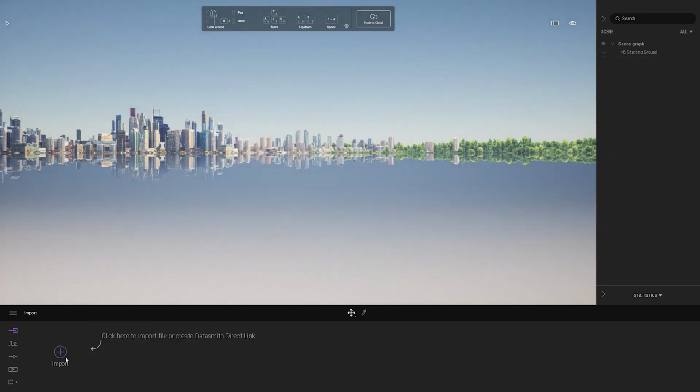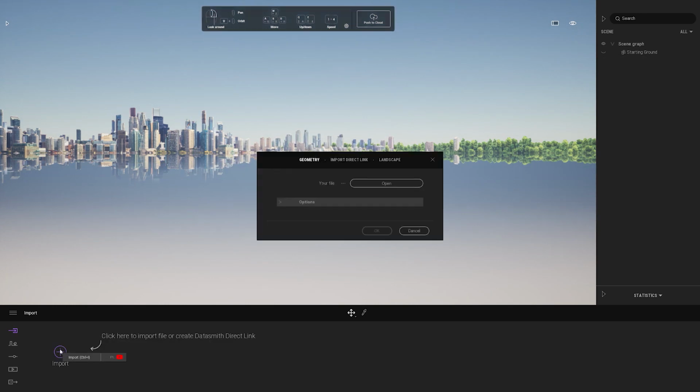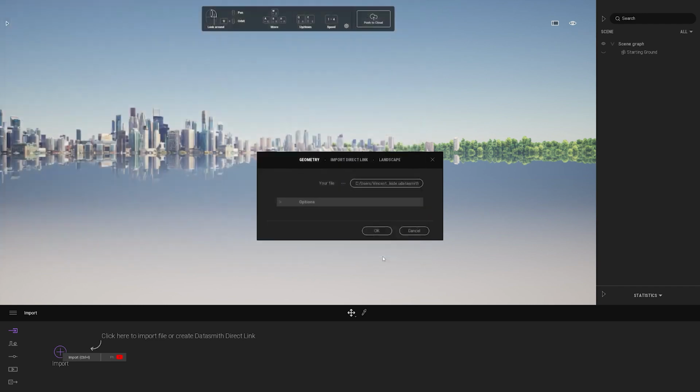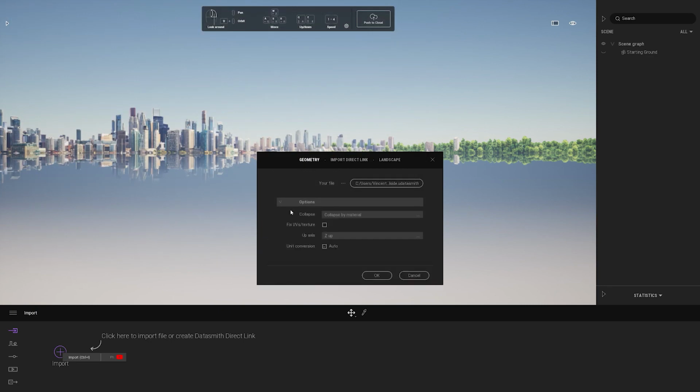And the second workflow is to import DataSmith file. So I'll click on the import menu, and I already saved one. So I'm just going to click open and browse to the location where I saved it. And click open. Under option, I can also decide how I want to organize my materials, and I'll say collapse by material.